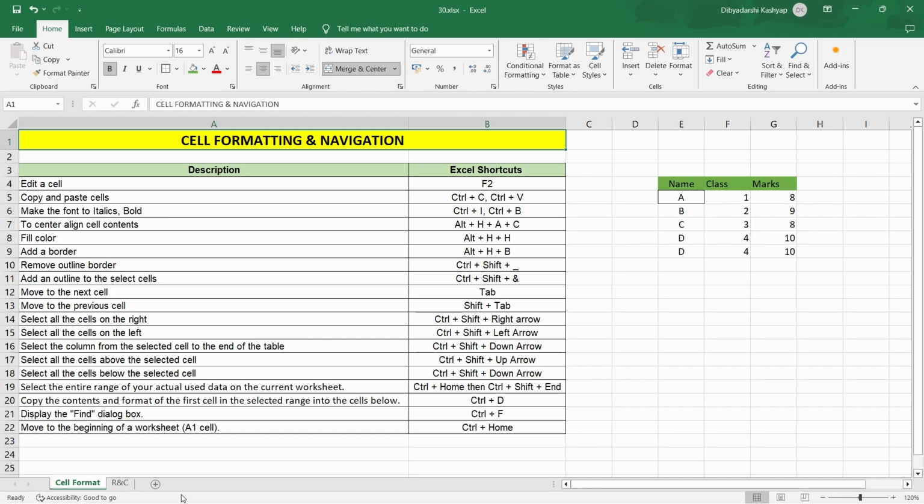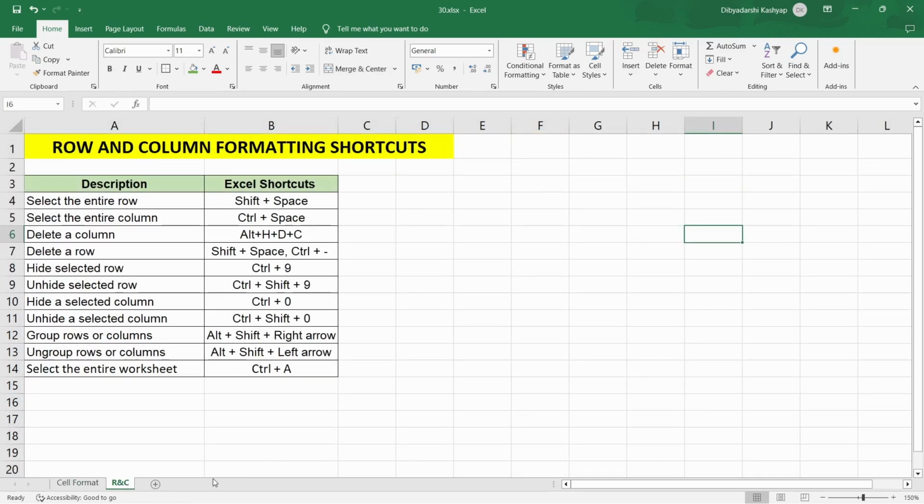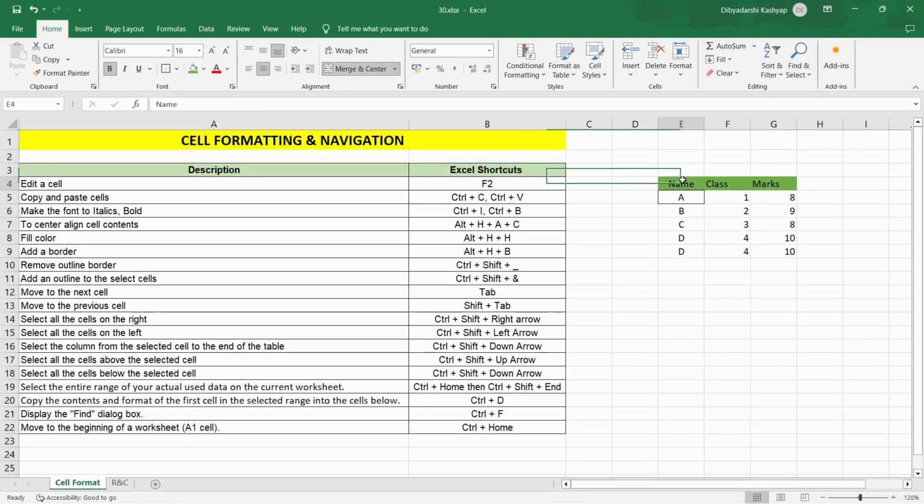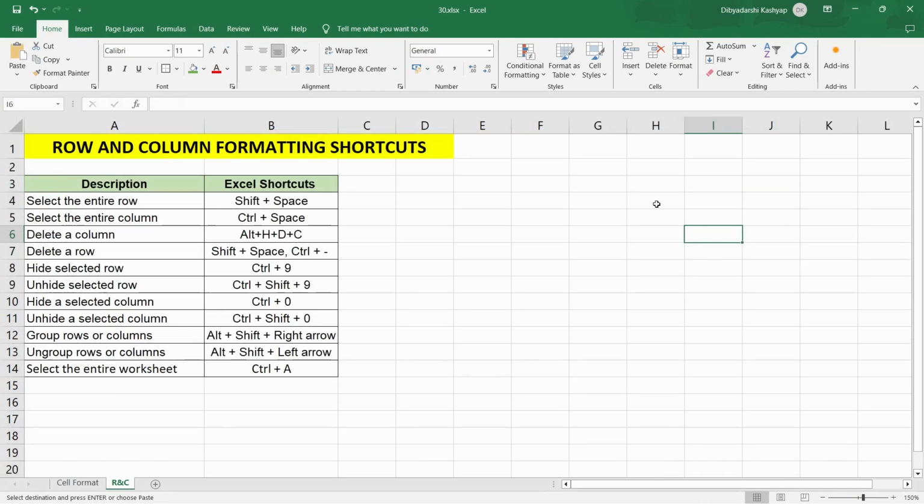So now, let's look at some more shortcuts. Let's copy the values before. Let's copy this table to this side.